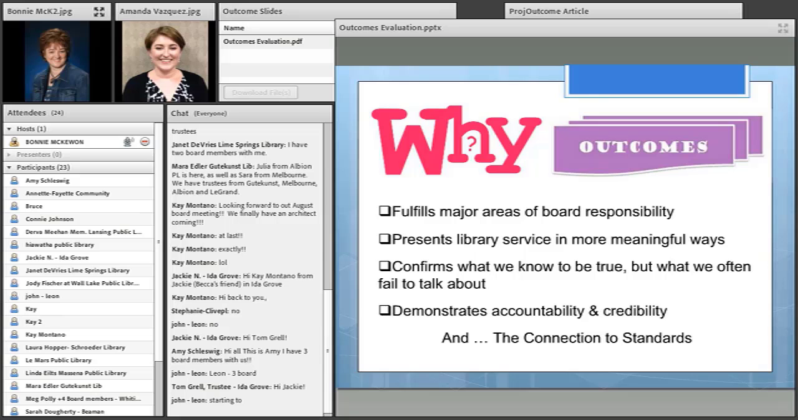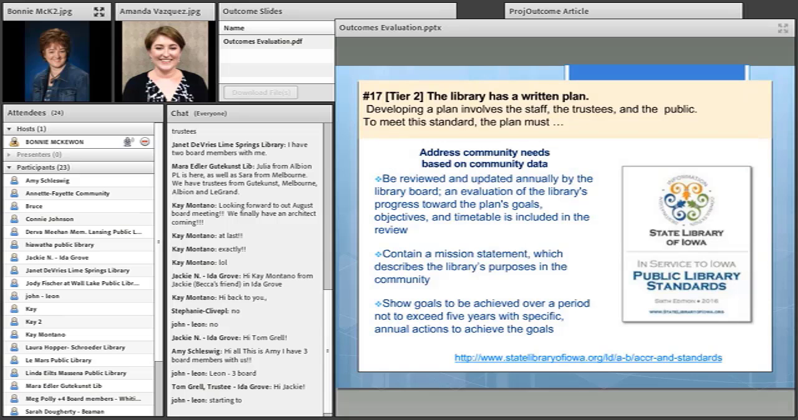I want to bring back the slide that we looked at last time from standards. This is standard number 17, required at a Tier 1 level. This is the one I referenced that says the library needs to have a written plan. So there you can see those points that need to be addressed: evidence of the library's response to community needs, a fresh mission statement, goals and objectives, and there you see this little nugget here, an evaluation of the library's progress toward meeting the plan's goals and objectives.